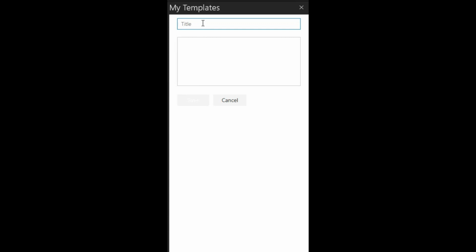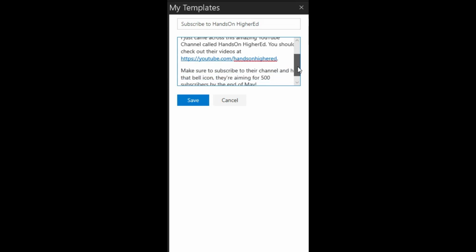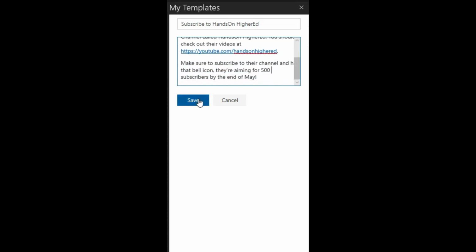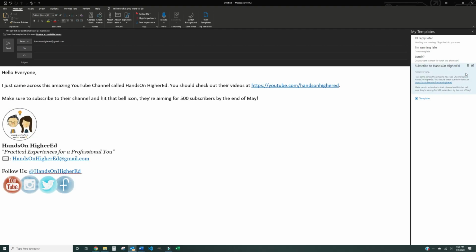A new dialog box will appear that asks you for 2 inputs. The top input is the title for your template, and not the email subject itself. You'll want to choose a title you'll remember. Our title is actually going to be Subscribe to HandsOn HigherEd. The input box below this title is where you should put the body of your email, like this. Once you've proofread your message, go ahead and click Save. In order to use this template, you'll just have to left-click the name you selected, and it'll appear automatically in the body of your email.